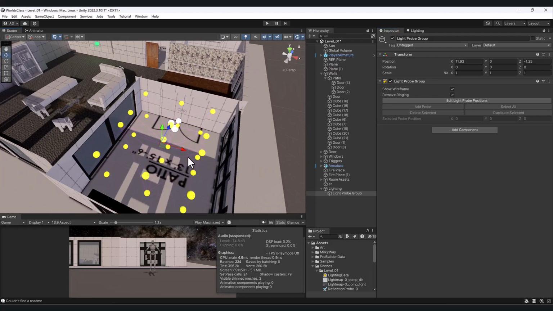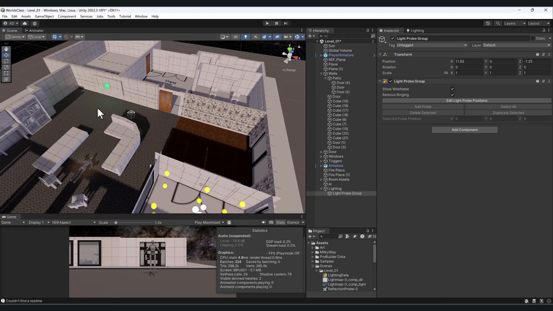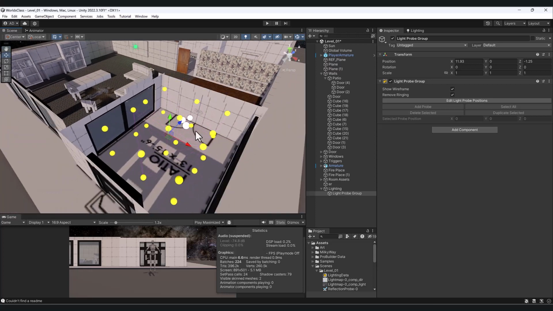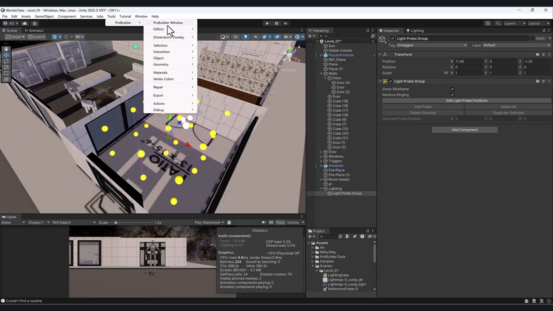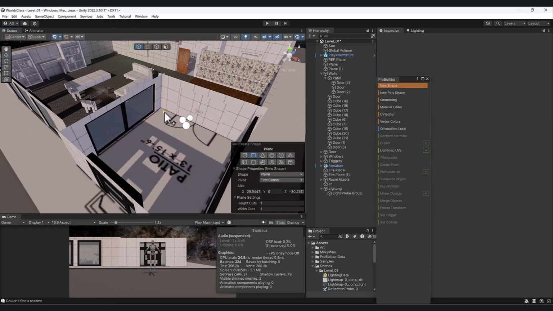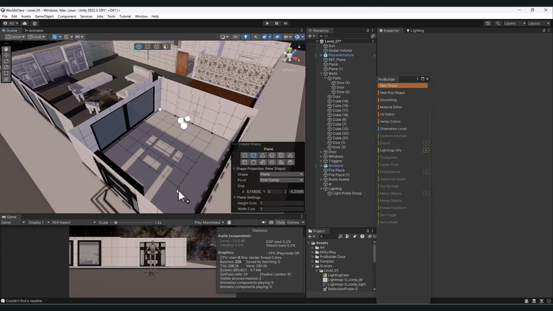Now, I want to actually show you something too. I don't know if you're noticing this. We have a light that goes down here, and we get a little bit of bounce light onto this green wall. So what I'd like to do is maybe make a red carpet here. So I'm just going to go to Tools, ProBuilder window, go New Shape, and then make sure that I select the plane. I'm going to drag a plane across the bottom here.